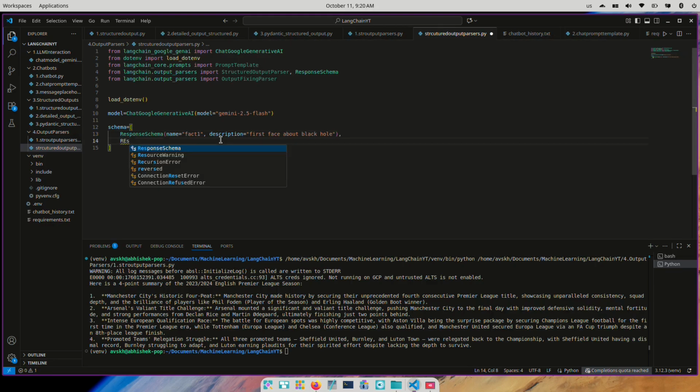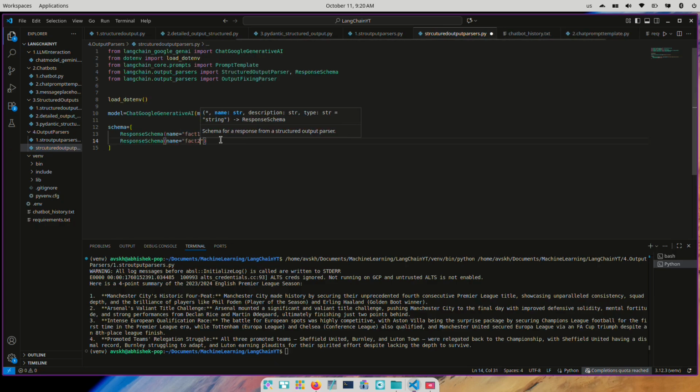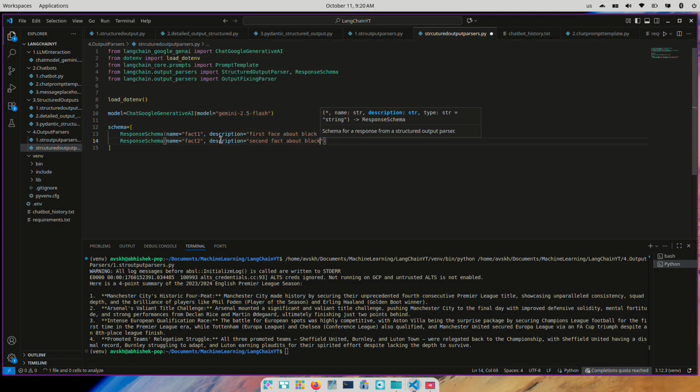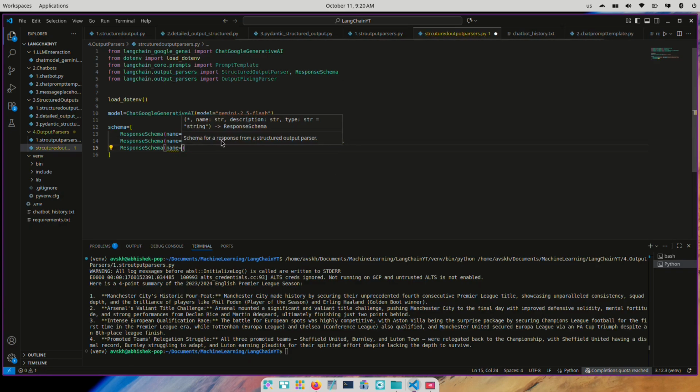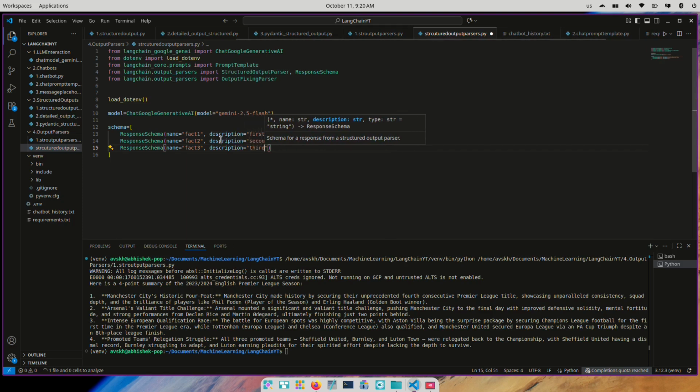We'll again define a response schema. We'll have fact 2, and then add a description. So this will be second fact about black hole, and then we'll do a response schema again. Name equals fact 3, description equals third fact about black hole.